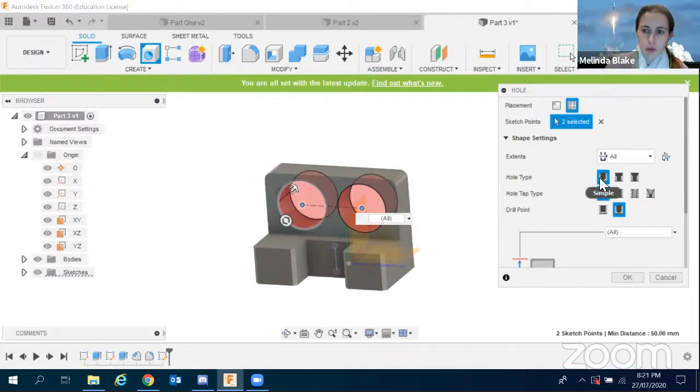Now the hole type, because it's a through hole, I'm just going to set here to counter bore. So we've got 3 options: just a straight hole like you would drill with a drill bit, a counter bore, and a counter sink. We need the counter bore.